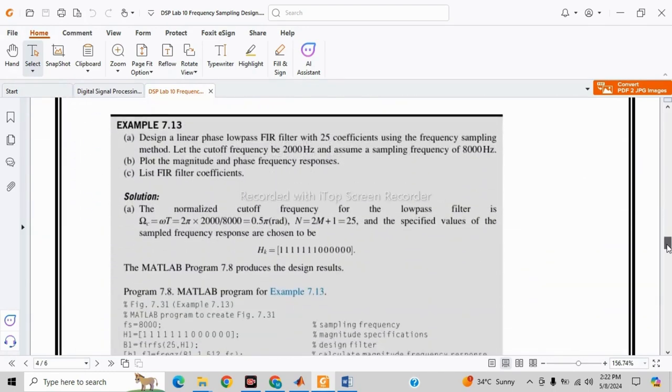Here is task number 1. We have to implement this in MATLAB. Part A: design a linear phase low pass FIR filter with 25 coefficients using the frequency sampling method. Let the cutoff frequency be 2000 Hz and assume a sampling frequency of 8000 Hz. Part B, plot the magnitude and phase frequency responses, and part C is list FIR filter coefficients.